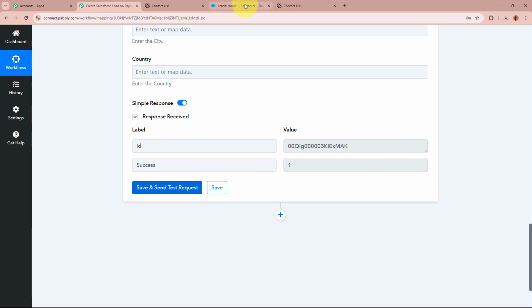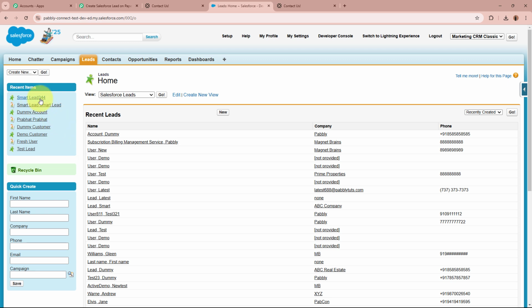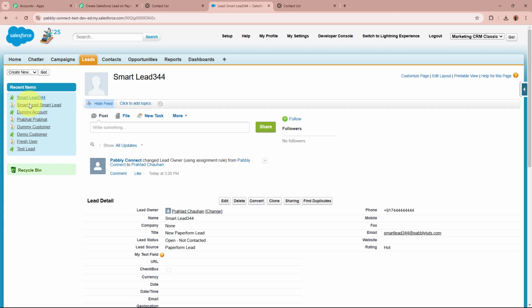So now I'm going to open my Salesforce account. So this is my Salesforce account lead section right away. I'm going to refresh this page from here. As I've refreshed the page, you can see right away under recent items over here, a new lead has been added. If I open this lead from here, you can see a lead in the name of Smart Lead 344 has been successfully added in my Salesforce account.